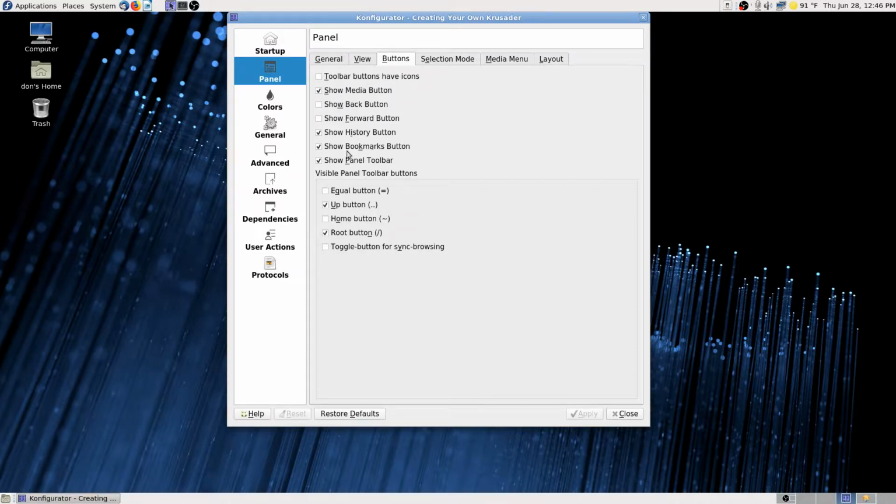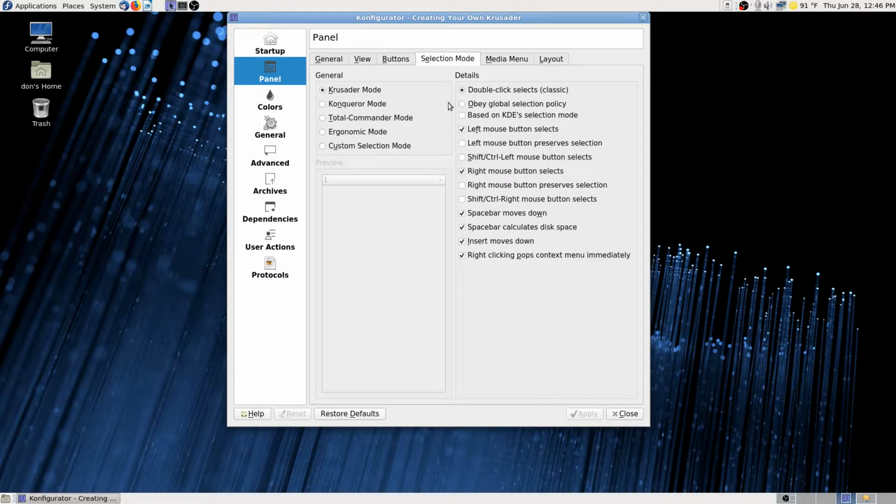I'm going to leave all that like it is for now, but some of that I may want to change. But I like the equal button. I don't use the up button. I like the home button and the root button. Root of all directories, not the root user directory.